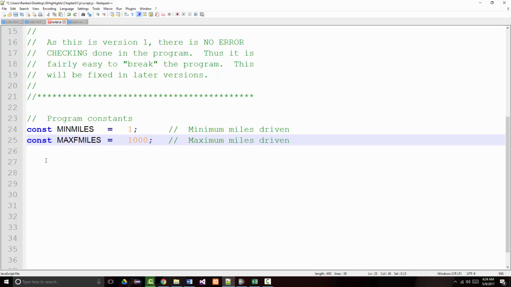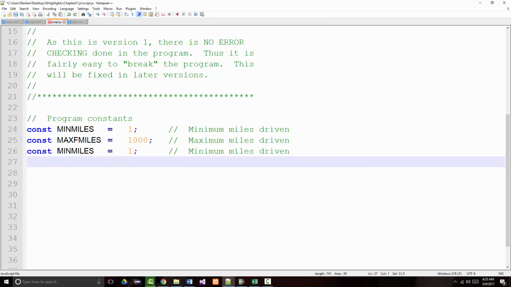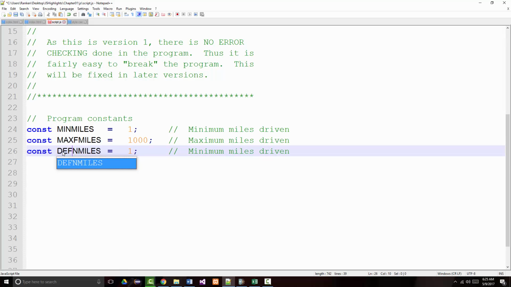Now, I don't need what I'm about to put in here, but I'm going to put def miles for default miles. I'm not going to use that in this program, but I will use that in later programs.